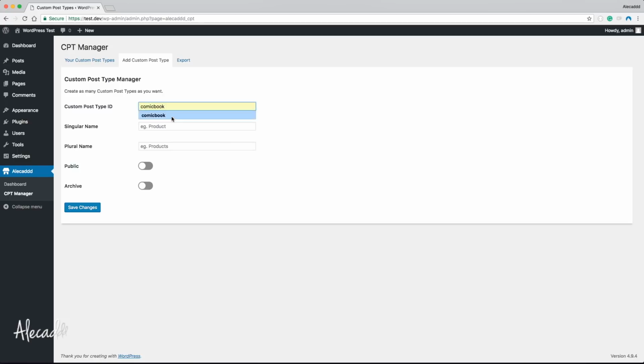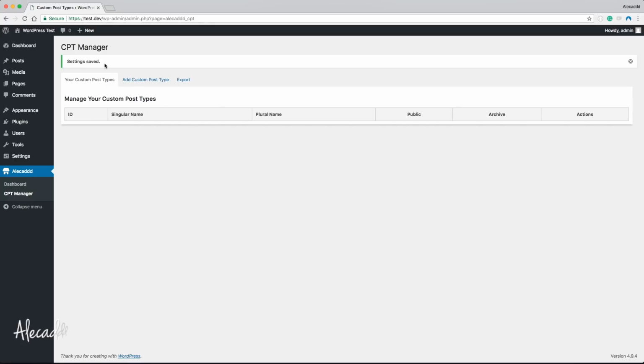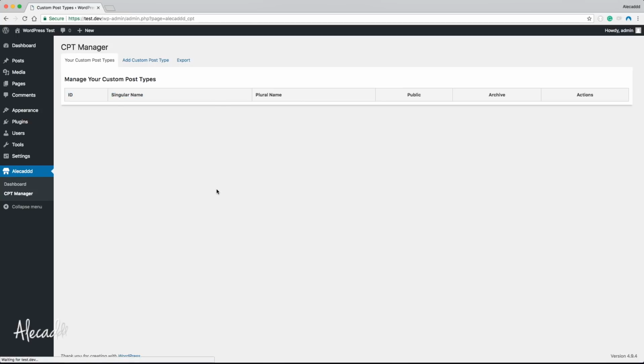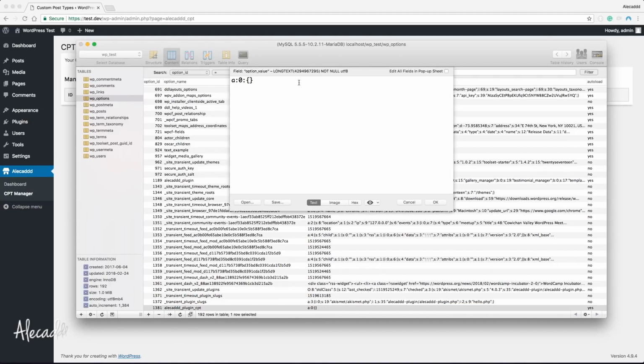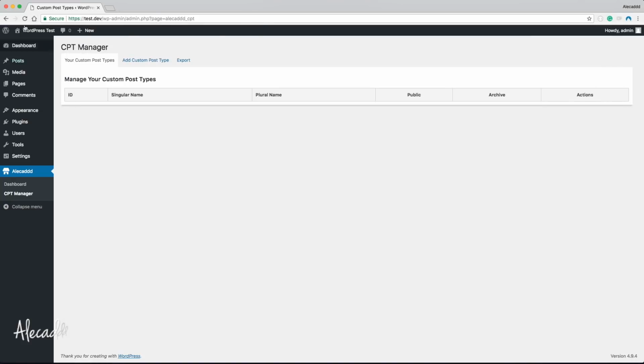Let's generate the usual comic book custom post type with comic book and comic books, and public and archive set to true. Save changes. Okay, the settings have been saved, but I don't see any custom post type here. If I refresh, nothing is there. And if I go inside our database and refresh, the array of custom post types is still empty, but I didn't have any PHP error.